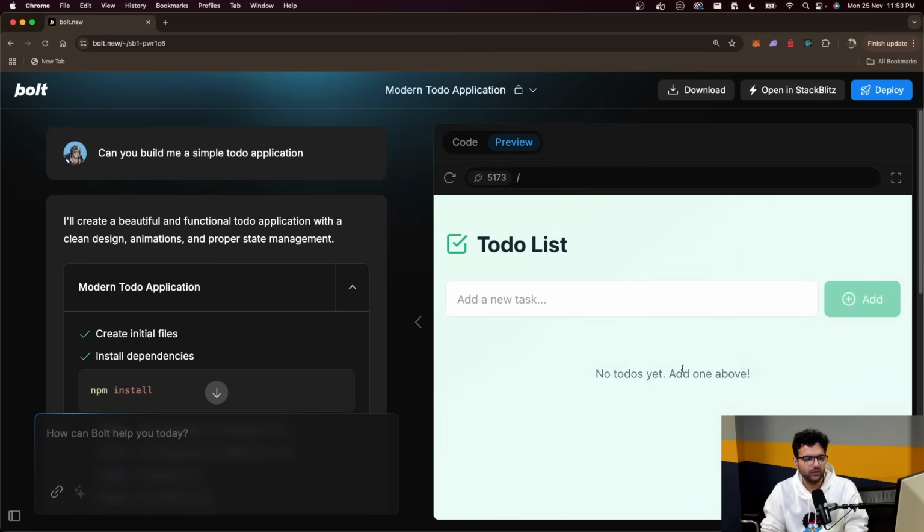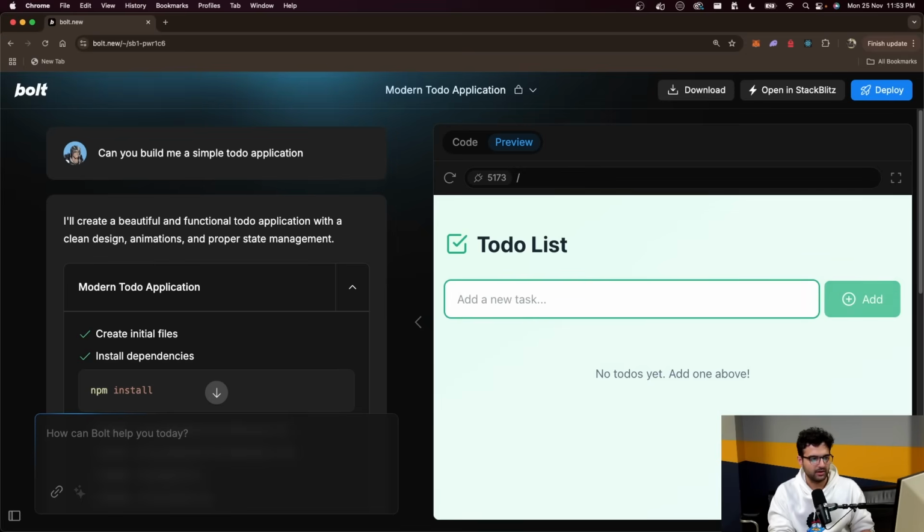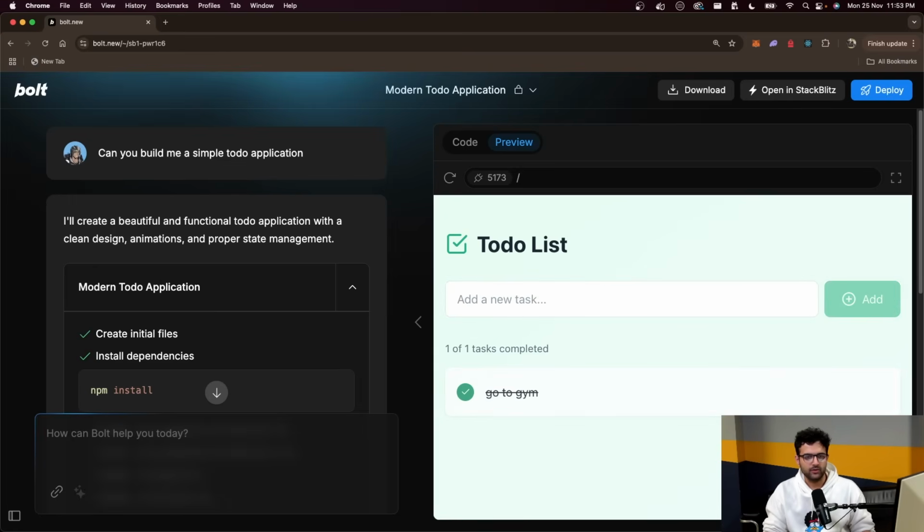If you look at a preview for it, currently it says no to-dos added yet. Add one above. Let me add go to gym. And it'll, as you would expect, add it to a list. I can check it off later as well. I can delete it as well. So fairly clean UI. It is a website, so I can eventually deploy it as well. There's a button to deploy it over here.